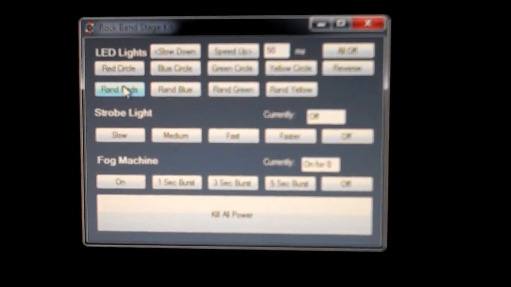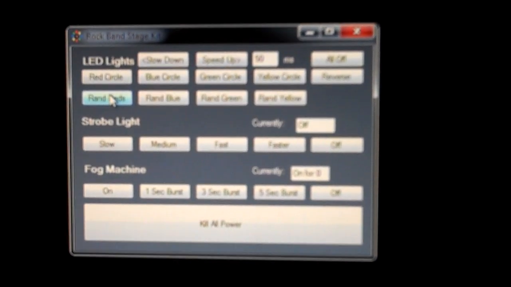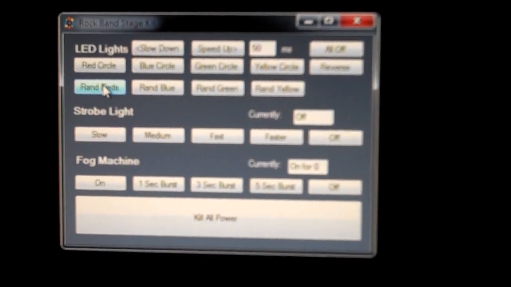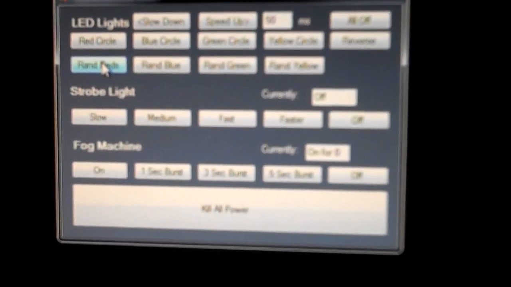Hey guys, just demoing the new SK Lightworks applet. I've updated it a little bit. There's more features, a little more of an interface. As you can see, you've got full control over the LEDs. This is just running in a random pattern.